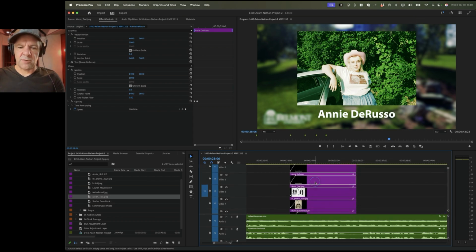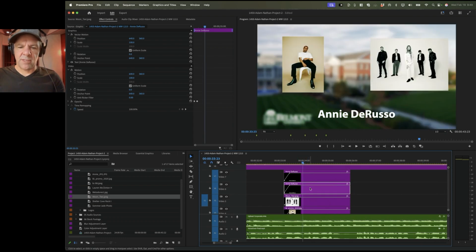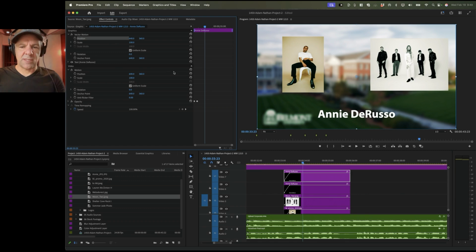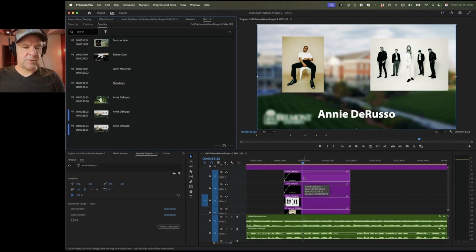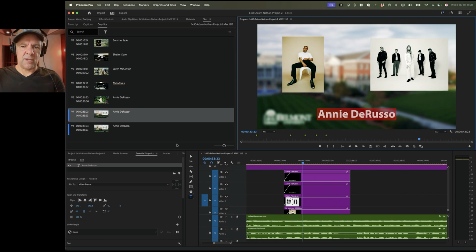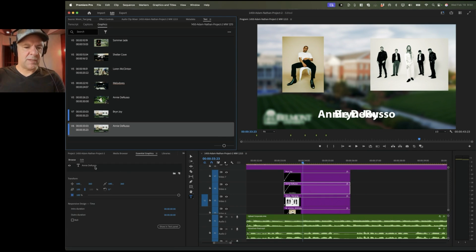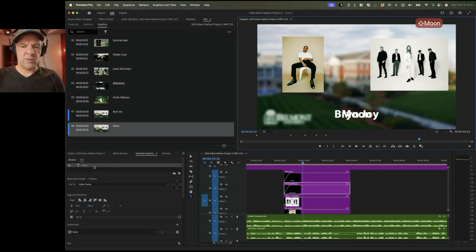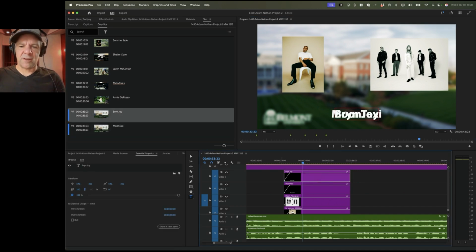And let's go to this one and select it. And let's go ahead and change this. So I'll double click on it. It brings up all of my text. There's Annie DeRusso. I'll change this one to Bryn Joy. And double click to load this one in and change that one to Moon Taxi. And then I need to move them underneath the correct person.